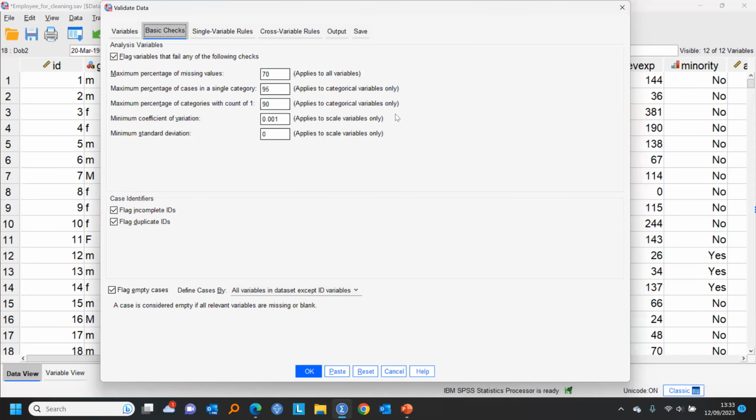So these are just standard checks that it will do to the data to make sure that it's working. One of the things it will do is say, I will flag any field or any variable where more than 70% of the data is missing. So that's kind of useful to know about.